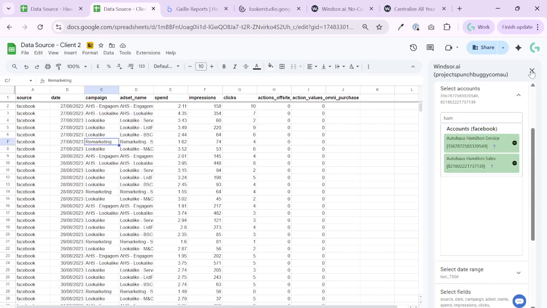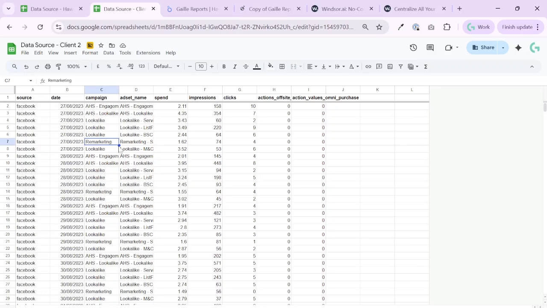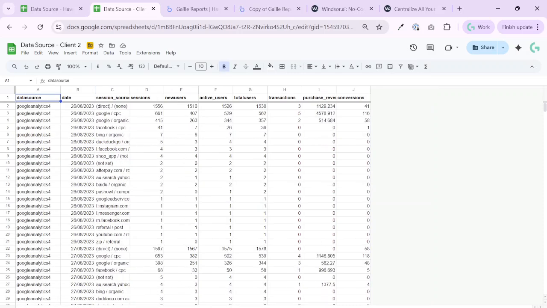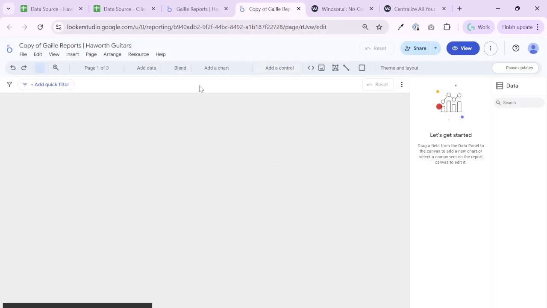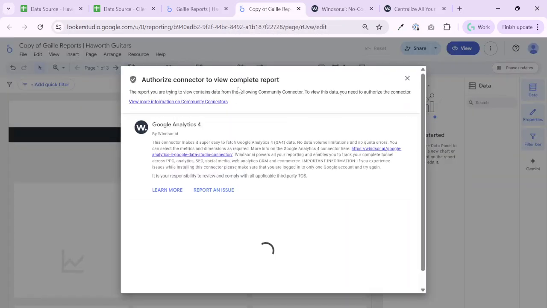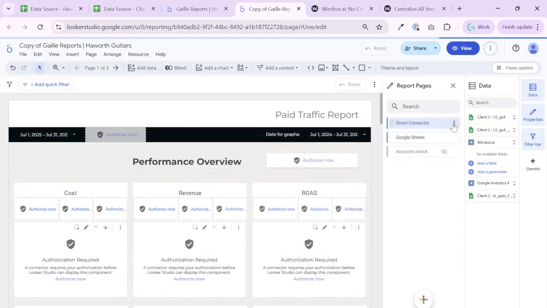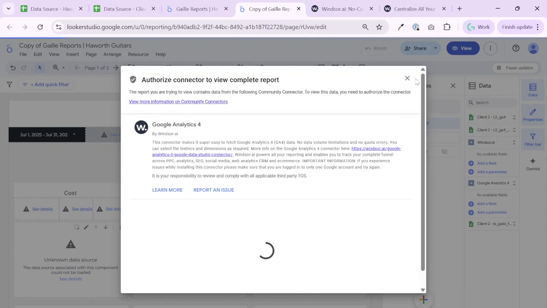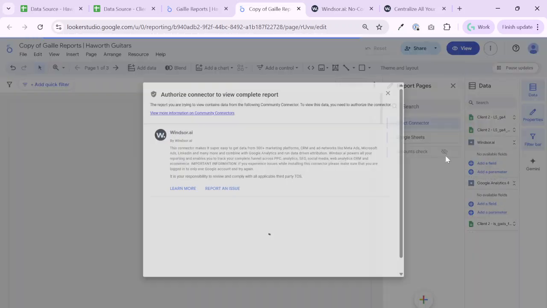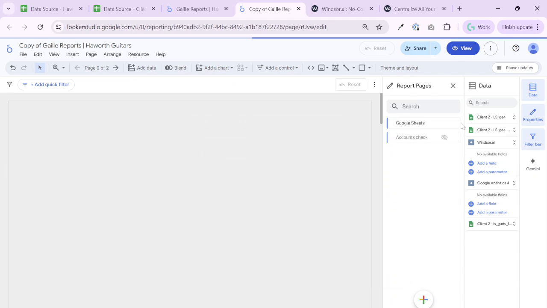Let's see. Oh yeah, Facebook already loaded. Same we do with Google. I don't need to do it right now, I guess. So we copy the dashboard. Yeah, it asks me to authorize because of the first page. Can I close it? So I don't need it. Can I just delete this page? And this one.